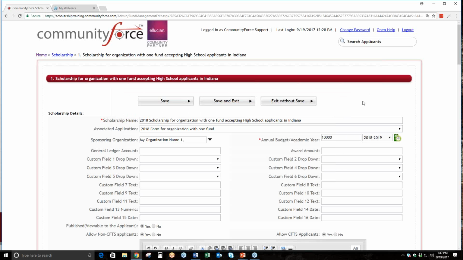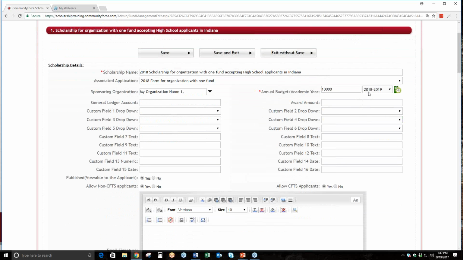Okay, so here you'll see there's my new cycle. There's my fund. There's my application. This is the funding that's going to be used for that one application. This is the date period. If I want to adjust the monetary amount that I'm going to be awarding out of this one, maybe I'm going to be able to award more this year, I can adjust that.